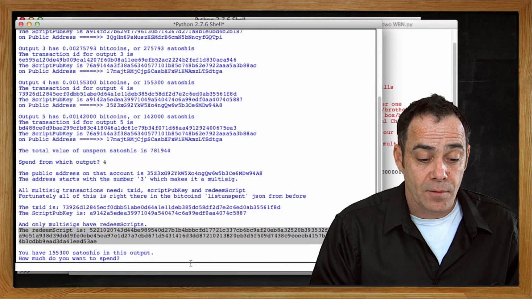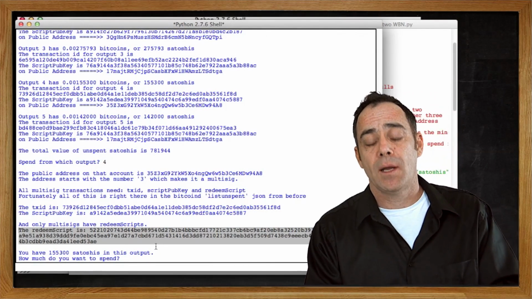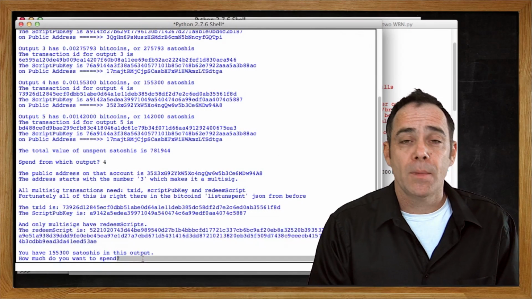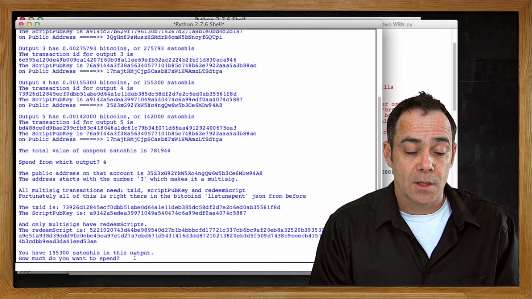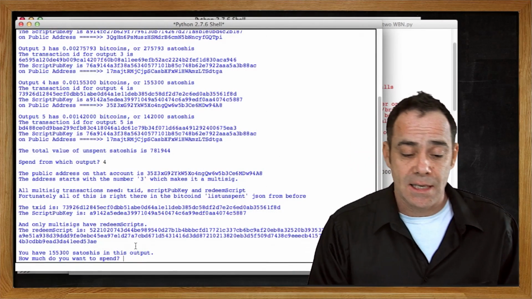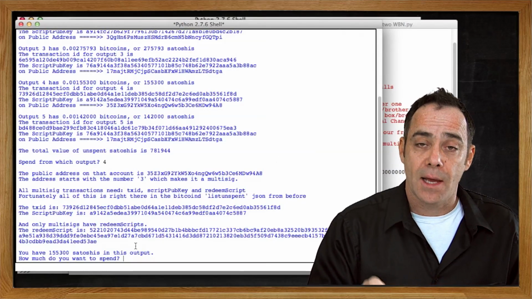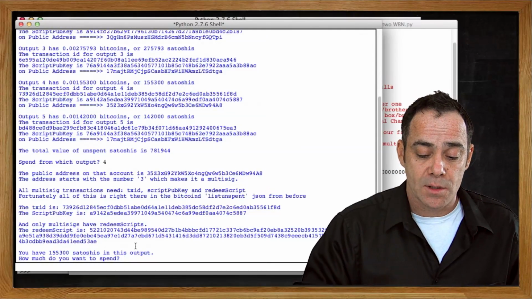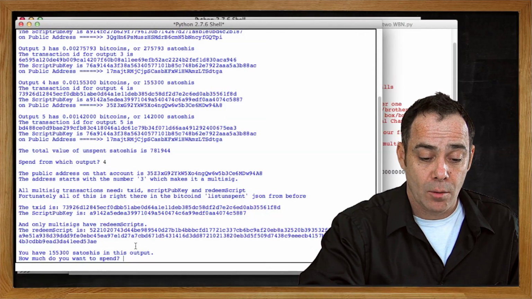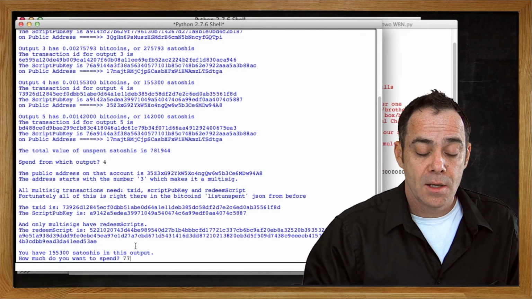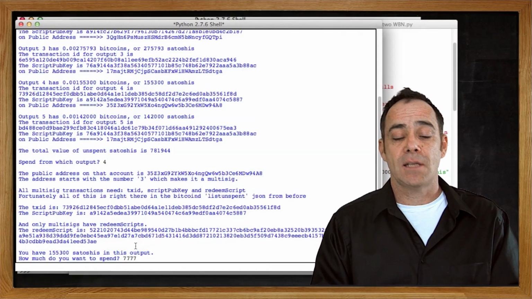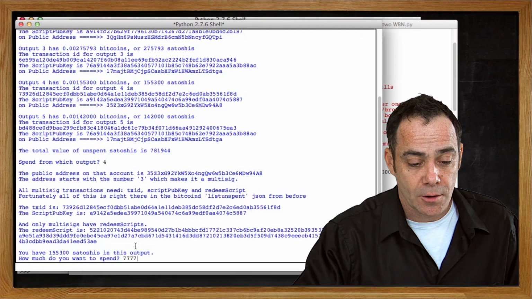Okay, and it tells me again the amount, Satoshis in this output. How much do you want to spend? Well, I'm aware that the minimum that you can spend on Bitcoin right now is 5,460 Satoshis, so any number higher than that, it should form a valid transaction. So let's just make something small, 1, 2, 3, 4, 7,777 Satoshis, and we'll hit return.